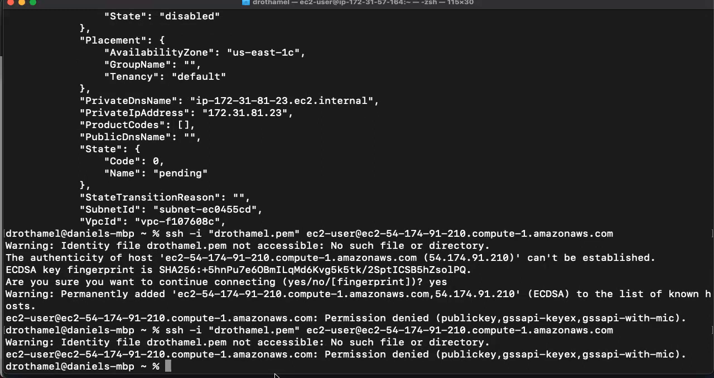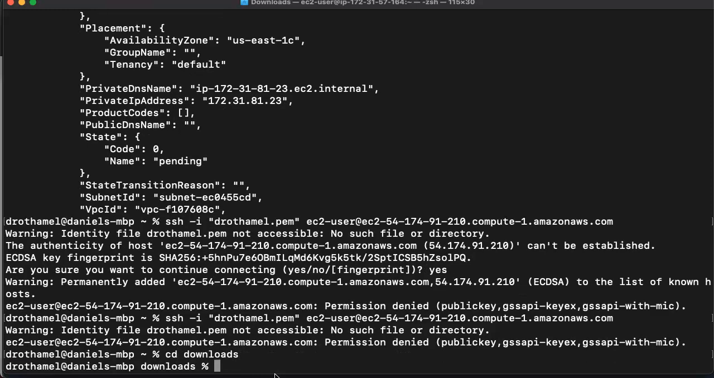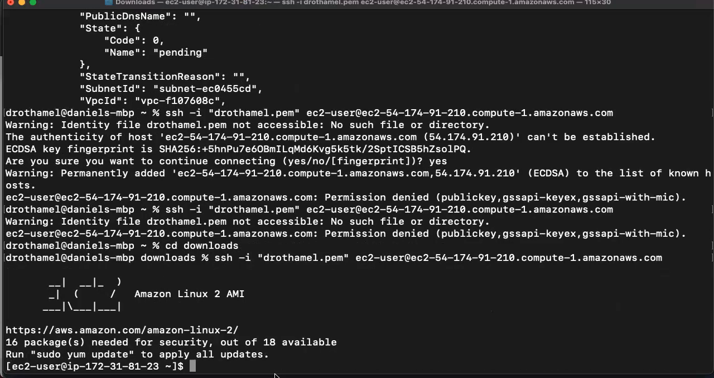Oh, I'm not in the correct directory. This is one thing that's a little annoying: when you want to log into your instance, you have to be in the directory in which your key pair is in. So I'm not, so we'll have to cd into there. And then now we can run that command. All right, so now we're in our instance.